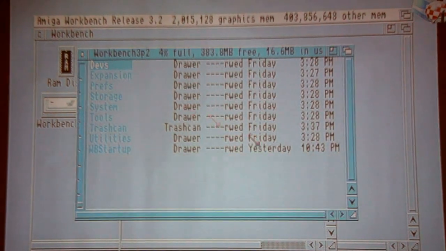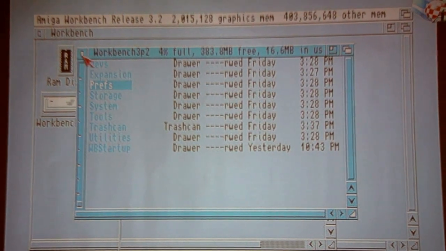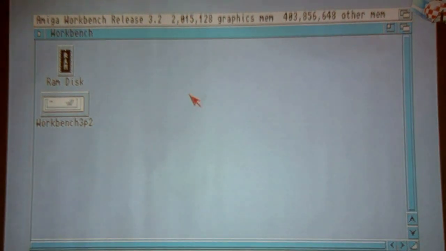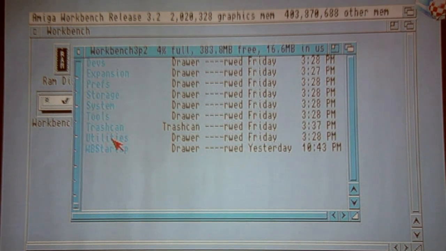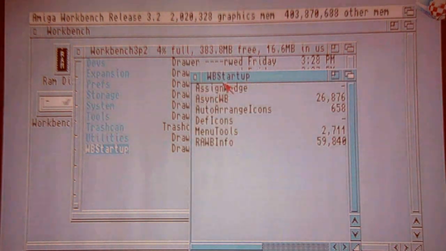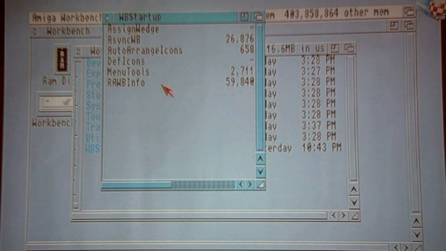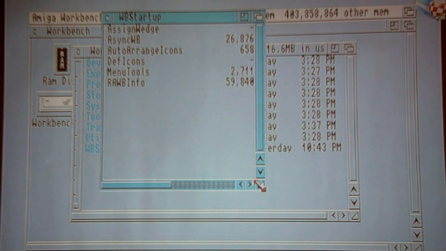Let's see the other things. Okay, so now I'm going to reboot my machine into the RTG mode. I just want to show you this one to give you an idea that if you have a low-end machine, again, you can have less resources.